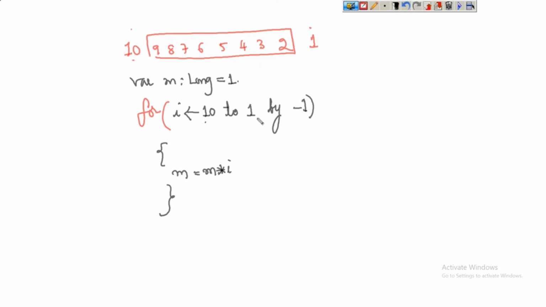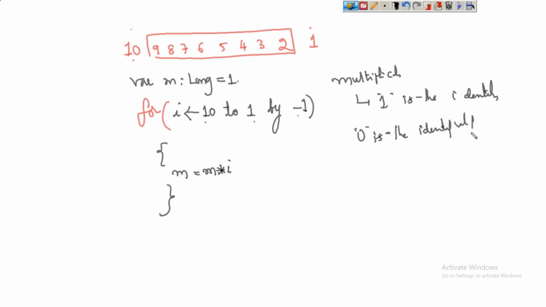So the initial value, end value, and updating value, this is what we are using for now. In this case, for multiplication, we say 1 is the identity value for multiplication, and 0 is the identity value for addition. Is it clear, guys?